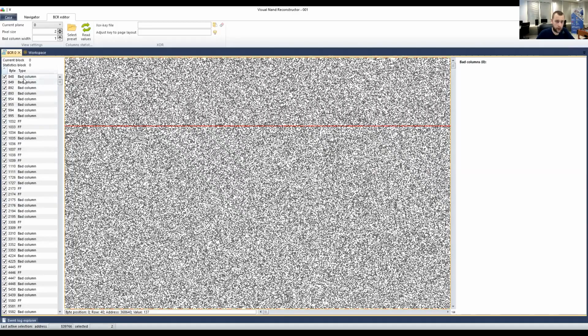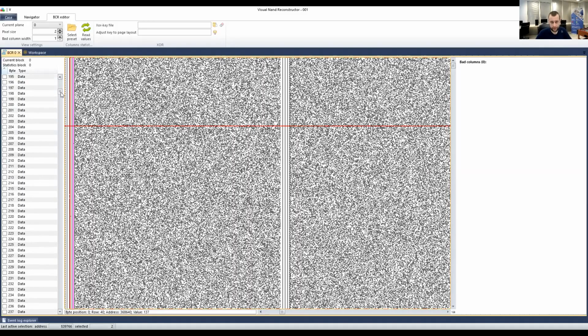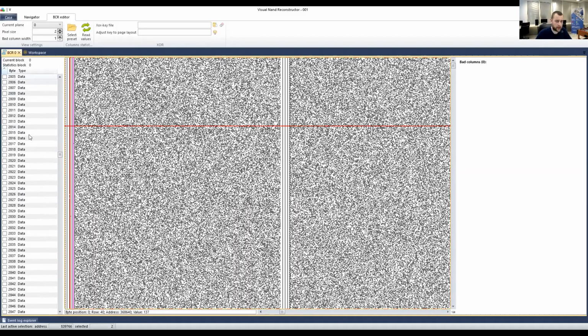Basically, every line here is one byte. All the bytes that look like data, we just moved down. You don't need those. You don't need to look at those.